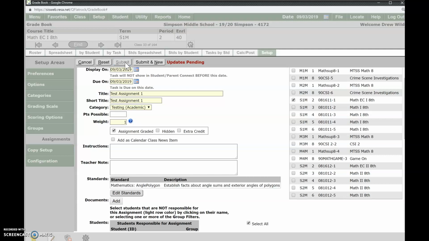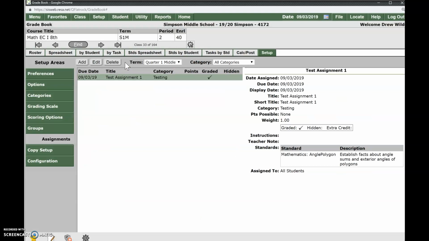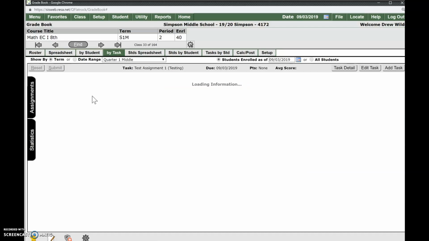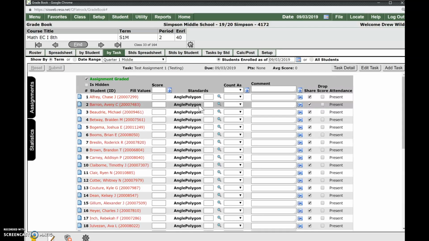And go through and put in a couple of scores for the first couple of kids in that class. So again, you can go through just like in the past. Some of these are the same. You can go by task, click on the assignment that I just made. And here's where you would put in the score. This could be out of 100 right here. This is not a standards-based grade score. It's not a proficiency rating.